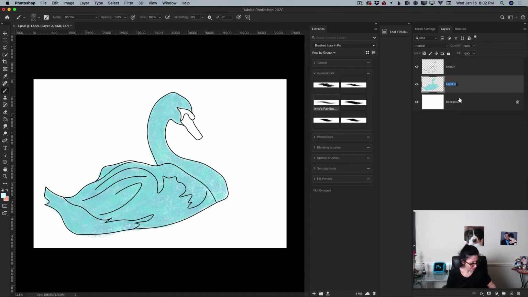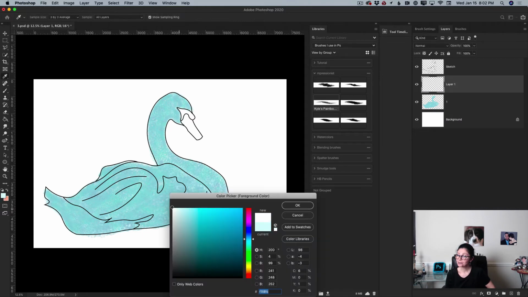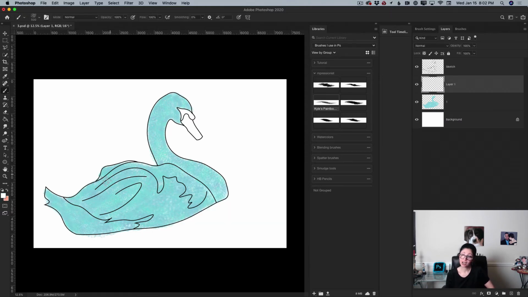I will rename this layer to layer number 1, so we will know that layer number 1 is our first colored layer. I will create a new empty layer. I will switch the color of my brush to white because we are working on a white swan, and using a smaller brush size, I will continue working on my painting.